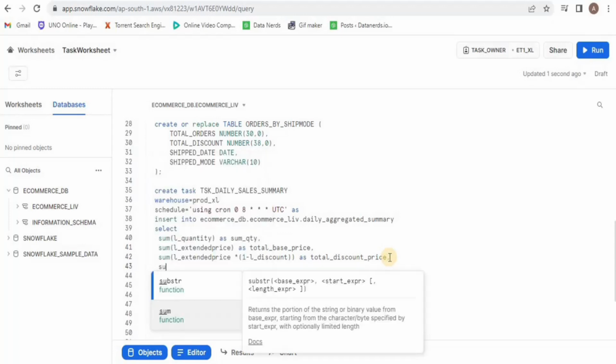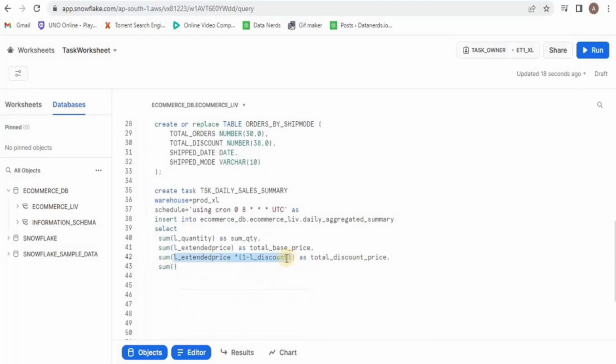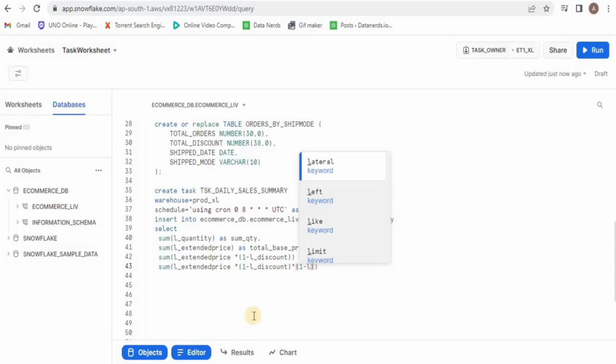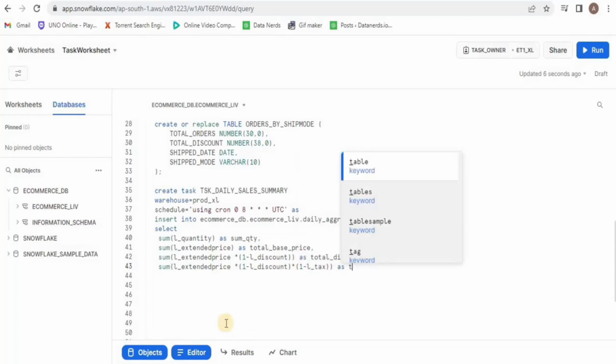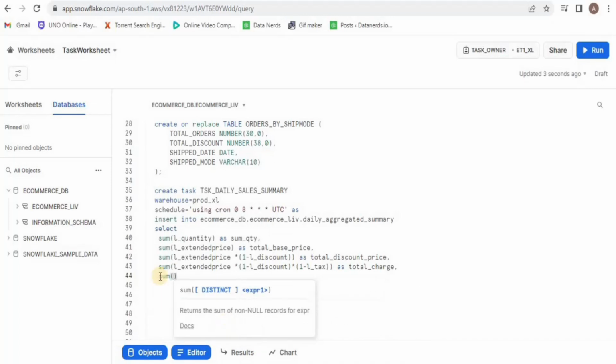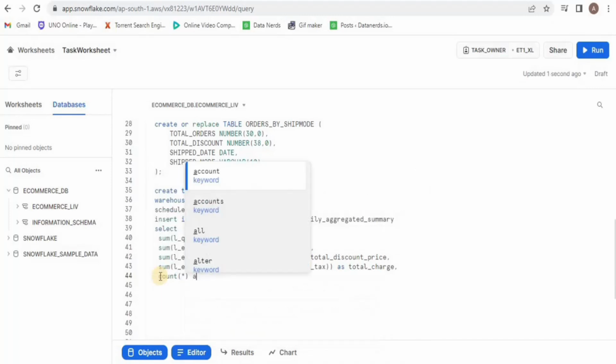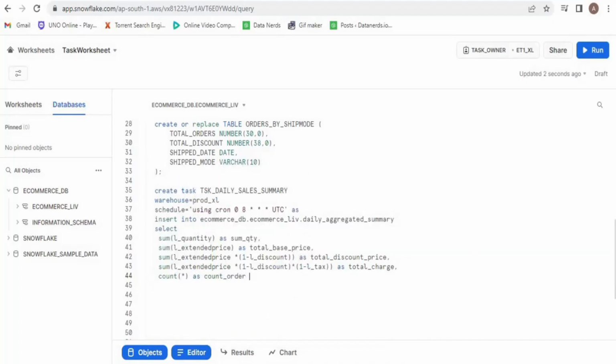After that, I am going to calculate the total charge, and for that I'll apply a formula. Firstly, I am going to calculate the sum of L_extended_price multiplied by 1 minus L_discount into 1 minus L_tax, and this will be the total charge for the particular order. Then I am going to count all the records from the table, and I am going to call it count order, which is going to give me the total number of orders present inside the table.